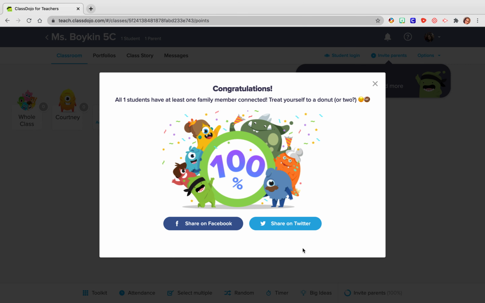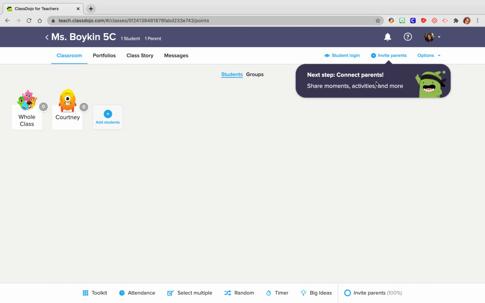So I'm going to save this and you'll see that we have 100% connected, but that is because Courtney rolled over from a different class and her parent was already connected. So that is awesome. And we'll just press that X.